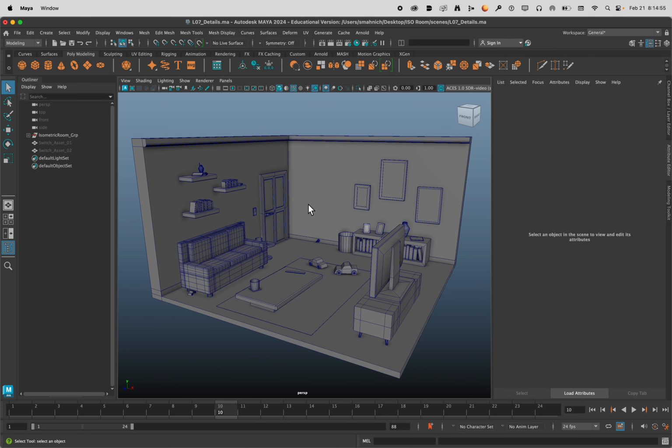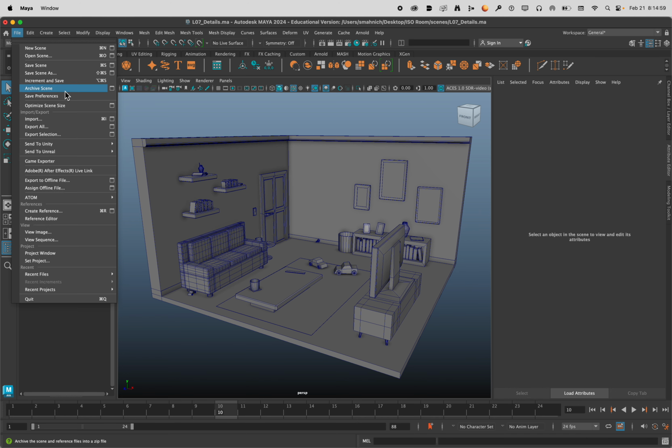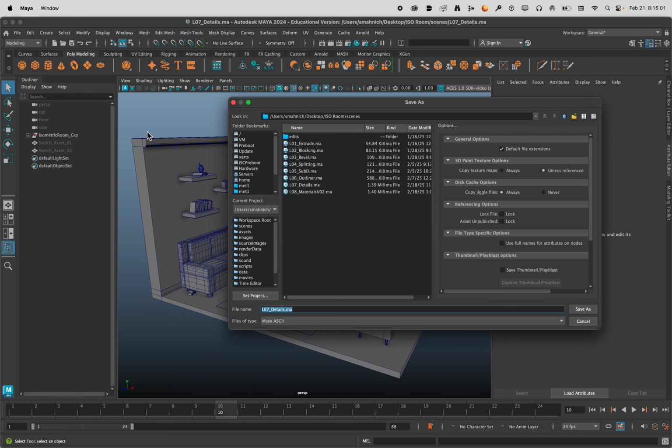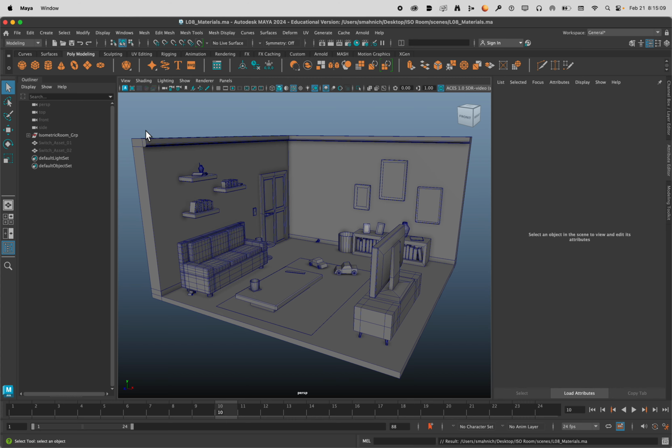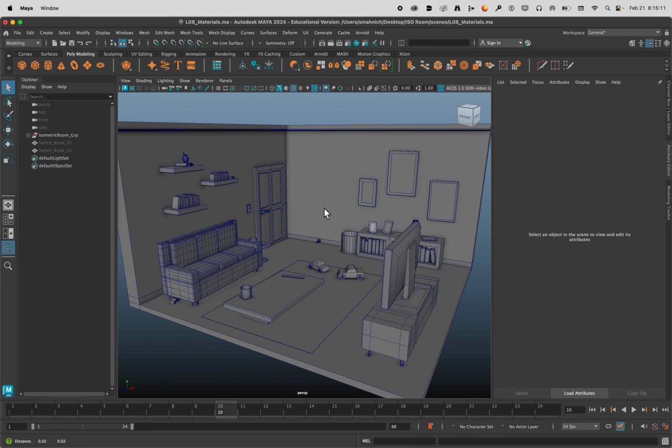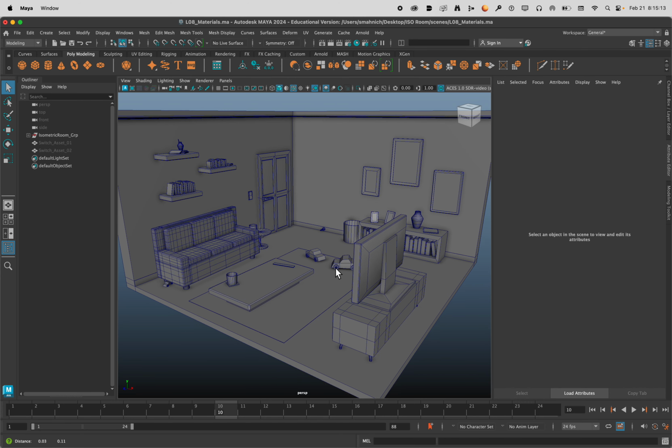Make sure you open up your file. The last file was scene details. Then we go to File, Save Scene As. Let's call this one Lesson 8, Materials, my ASCII file.